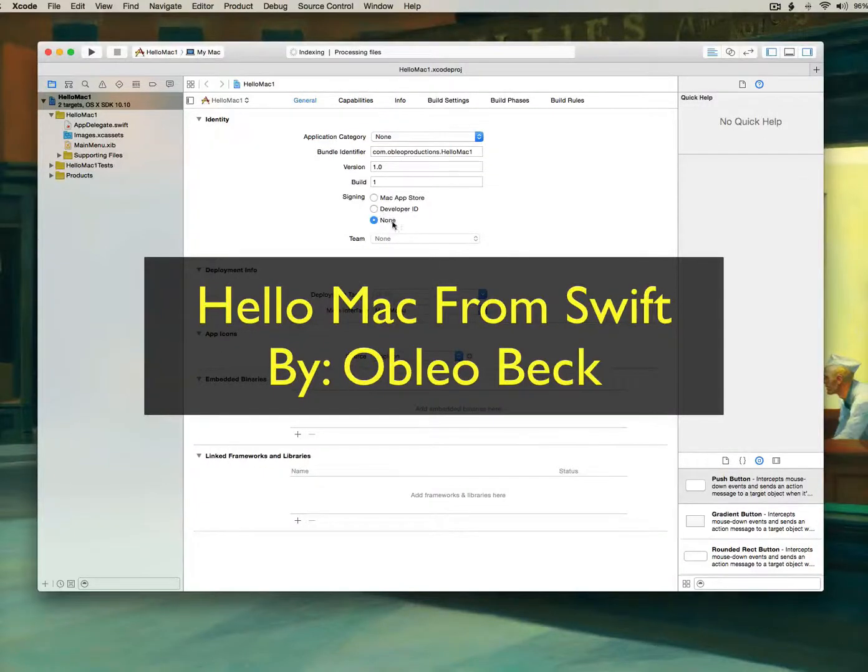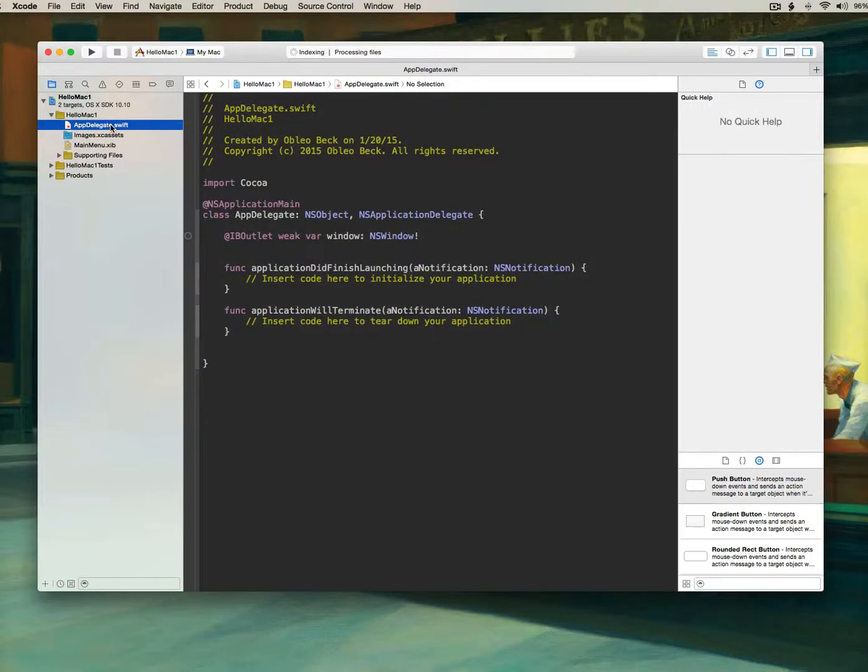We're just going to do a basic thing. We're not going to go with signing it or anything. And so this is what it creates after you hit OK. So you can see it does create an outlet for the window. It creates an application delegate with some very basic information. And it creates two functions, one for launching and one for terminating.